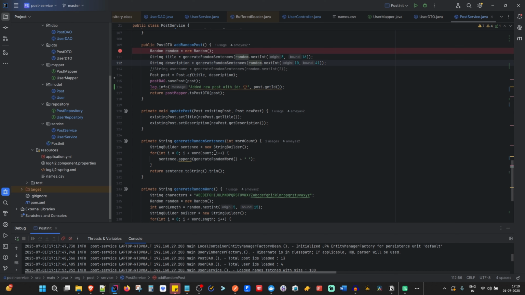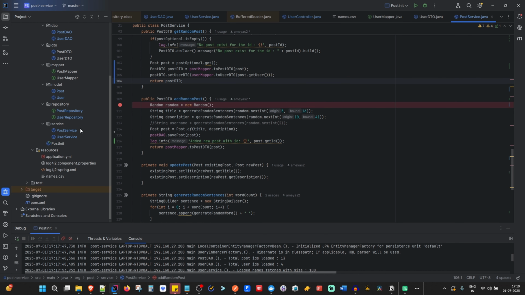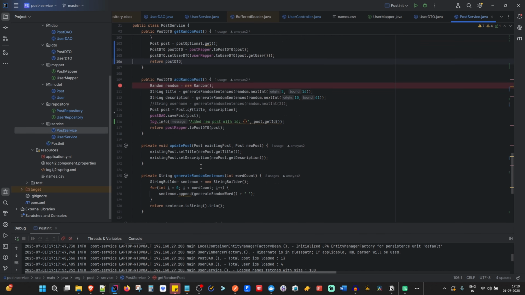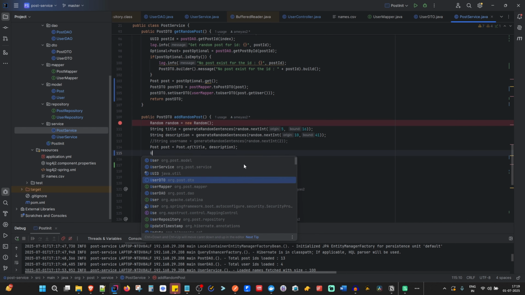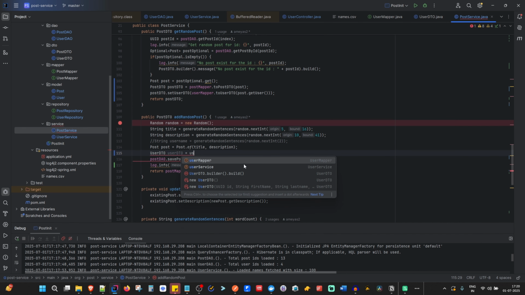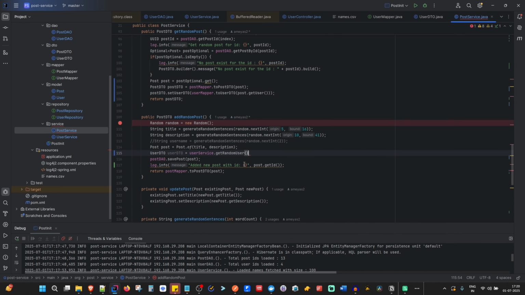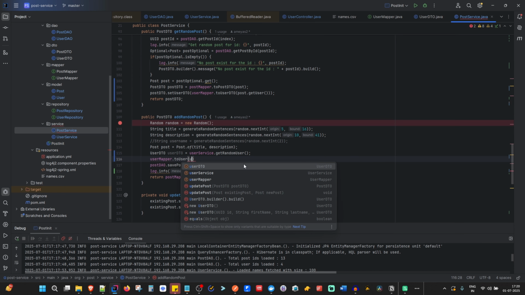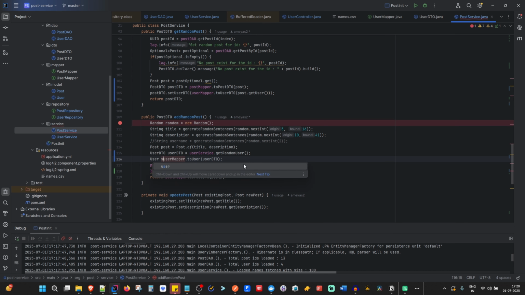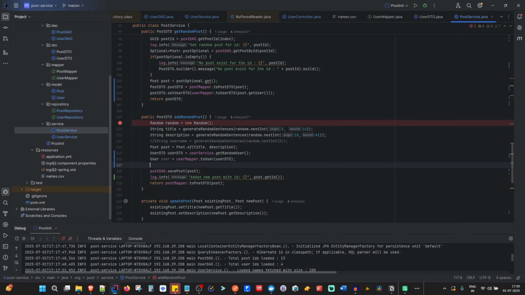And the next is we need to add the user to the post when a random post is created. And in that case, we go to service and get random post, add random post, post user. Get a random user DTO is equal to user service dot get random user, and user mapper dot to user DTO, convert it to a user and set that user to be part of the post dot set user as user, and then save the post.